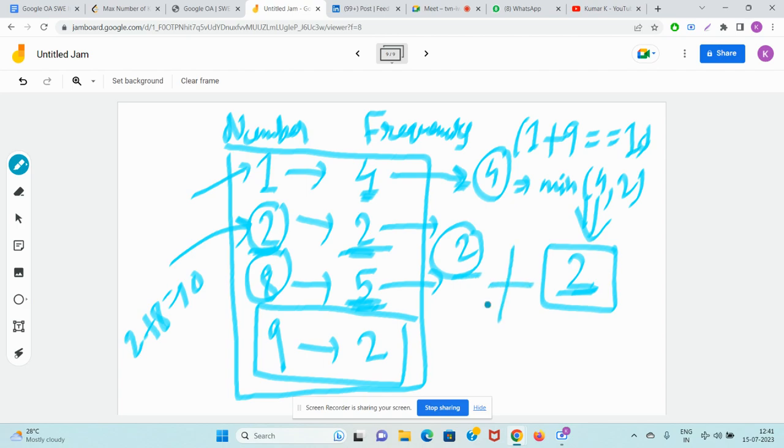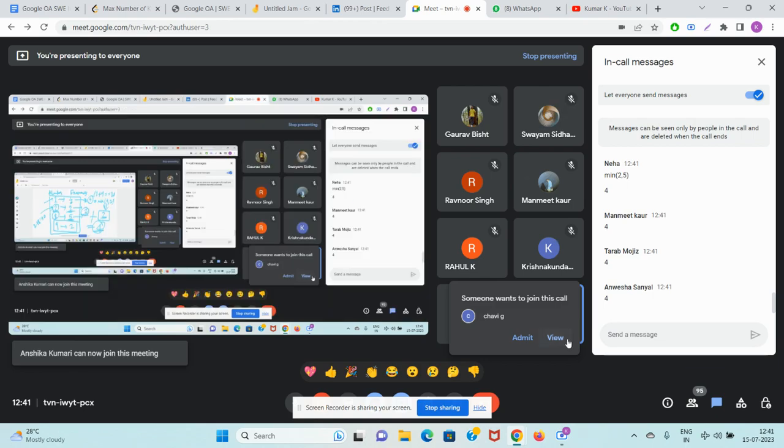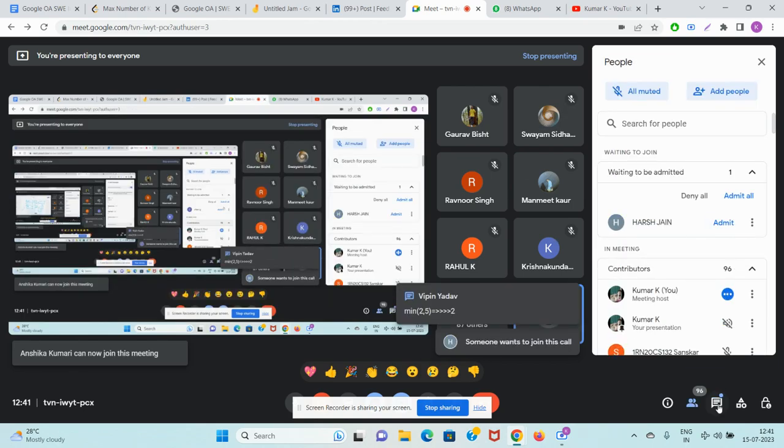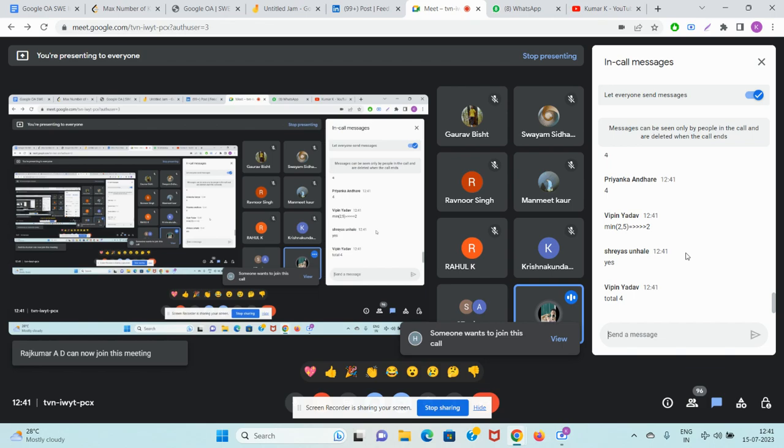So guys, what is the total number of pairs? 2 plus 2. Did you all understand that the total number of valid pairs in this test case is nothing but 4? Everyone start writing yes in the chat, or write 4 in the chat, if you understood what is happening. Everyone be super quick about it.